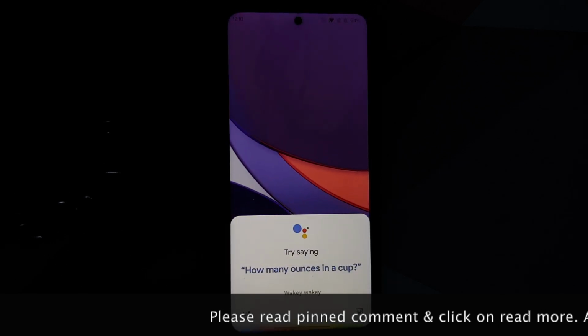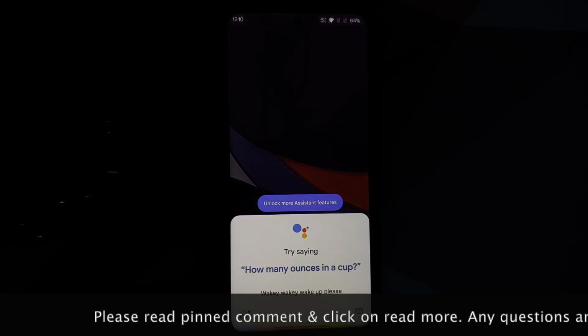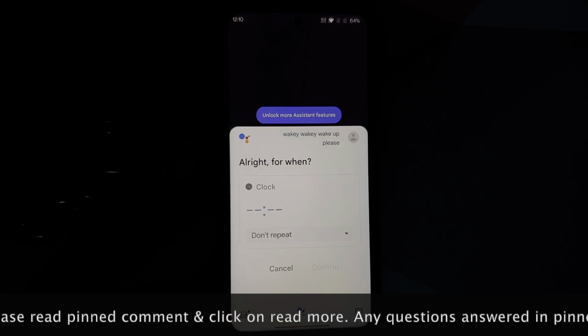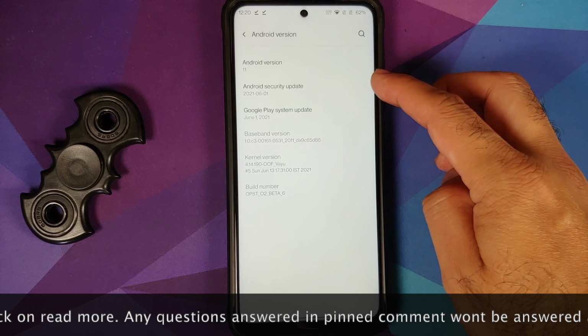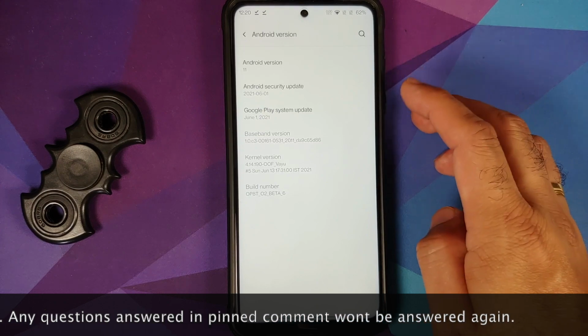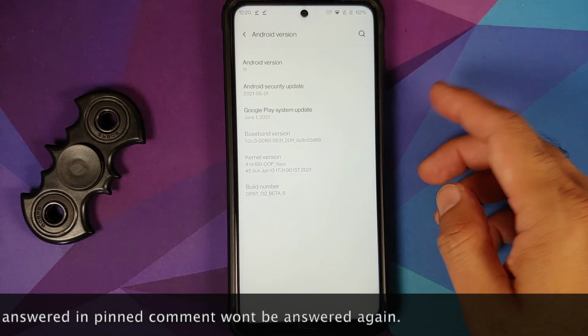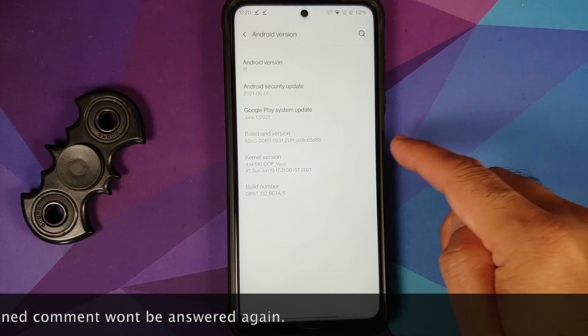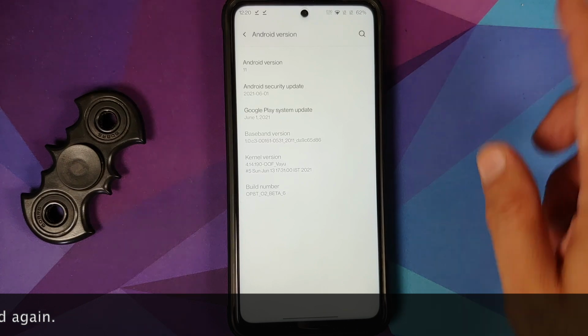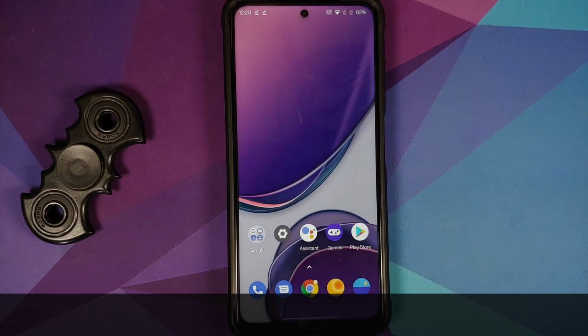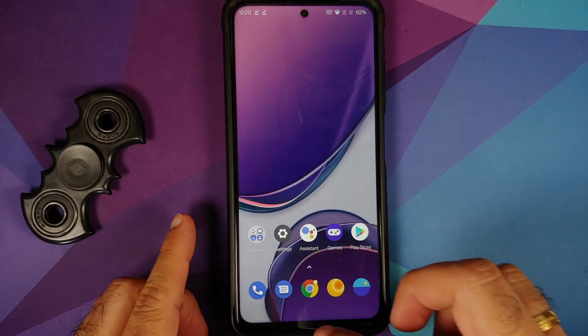In this video we're going to have our first look at OxygenOS 11 based on Android 11 from the OnePlus 8T running on the Poco X3 Pro. So as you can see, the security patch is from June 2021. The Google Play System update is also from June 2021. The kernel they are using is OOF kernel, and of course this is a port from the OnePlus 8T Android 11 beta 6. So this is how the ROM comes out of the box.